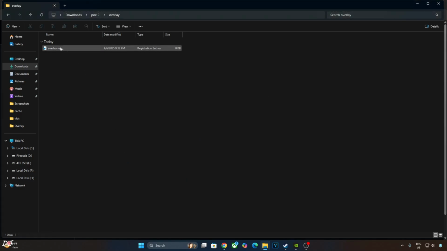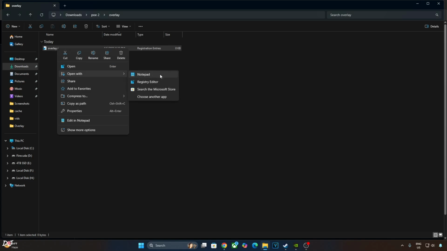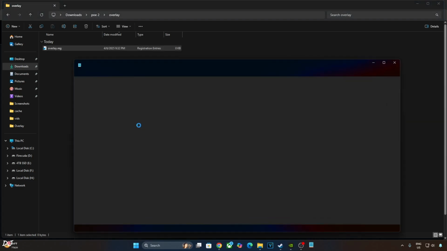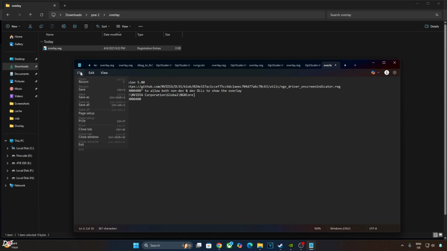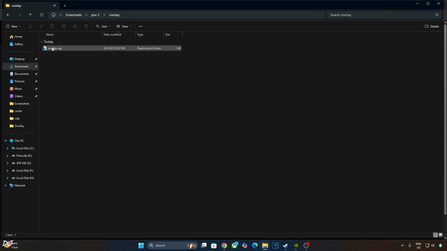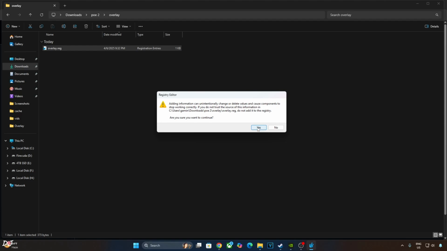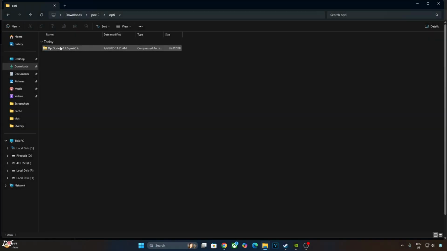Hit enter. Right click, open with notepad. Paste the lines here. Click on file. Click on save, close, and run this registry file. In order to disable the DLSS debug overlay, just replace the number 4 here with 0, like this. Click on file, click on save, close, and run this registry file. I'll revert the change as I want to enable the DLSS debug overlay. Right click, open. Yes.